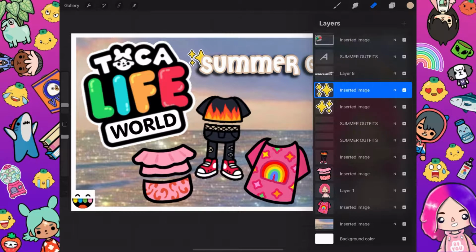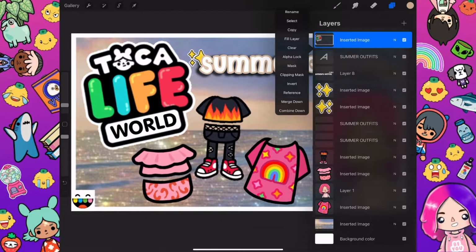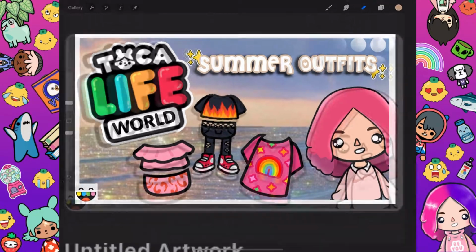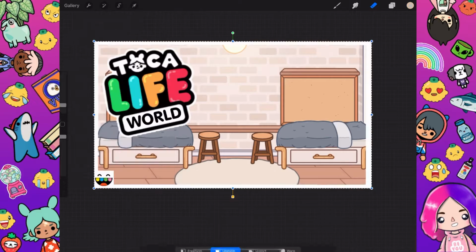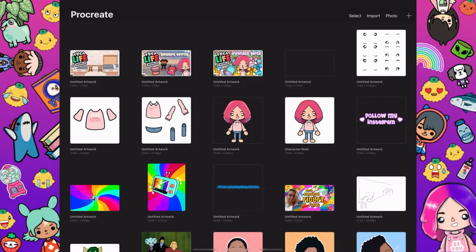And I just insert the screenshot, scale it up, and now I'm going to an old thumbnail of mine to copy the borders and the title thing, the Toca Life logo that I put on all of them, because yes, I do just copy and paste it among all of them so that it's always the same, it matches, and it just makes my job a little bit easier. I actually do this with a lot of things.